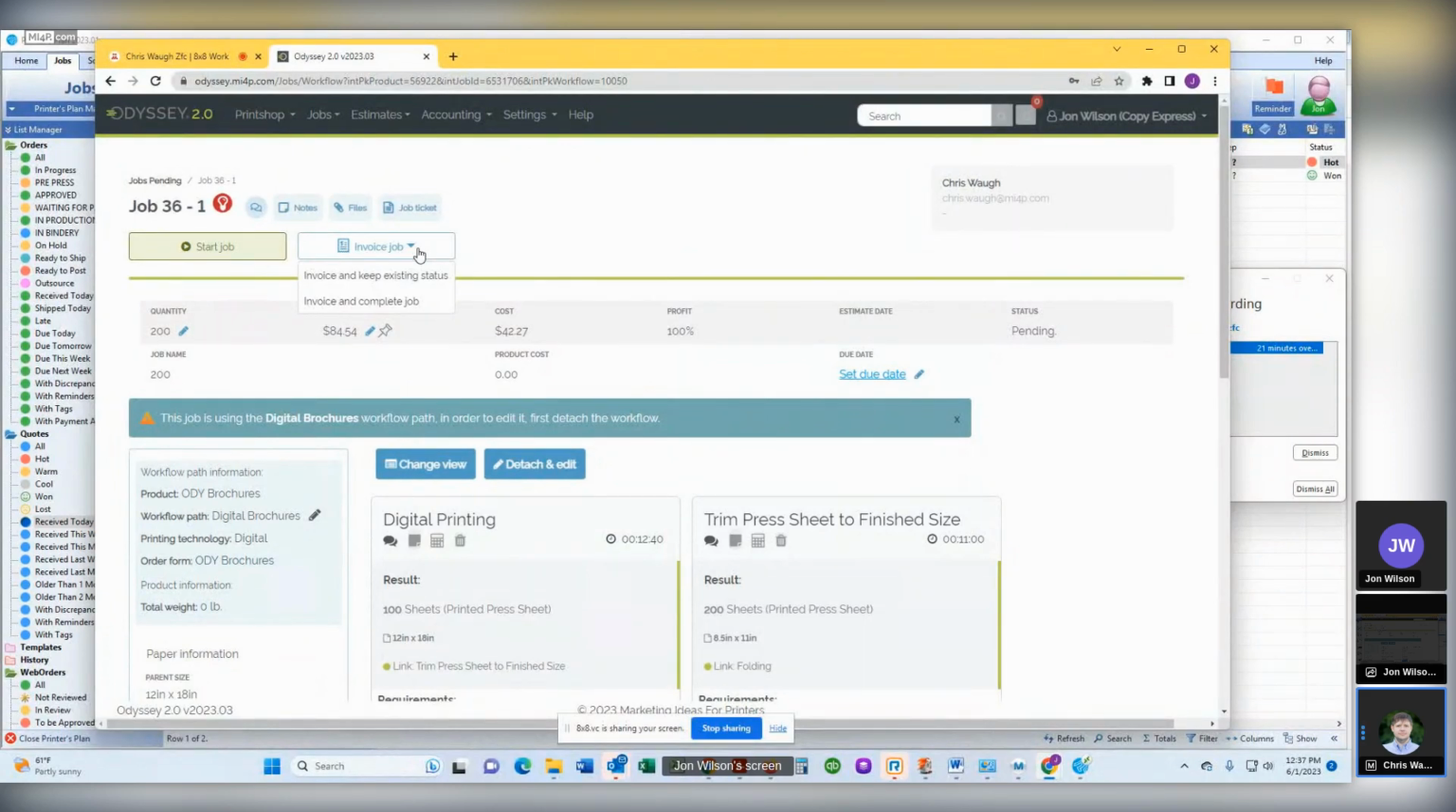So we give you two options there in case it's a hurry. If there's anything going on, you need to get it going or whatever. Or someone says I want to pay you up front. Maybe it's a large order and you want to get payment up front, right? You can go ahead and invoice and then leave the job status where it's at.